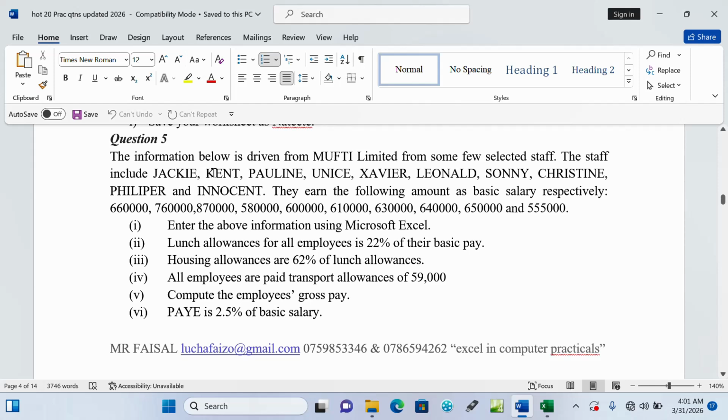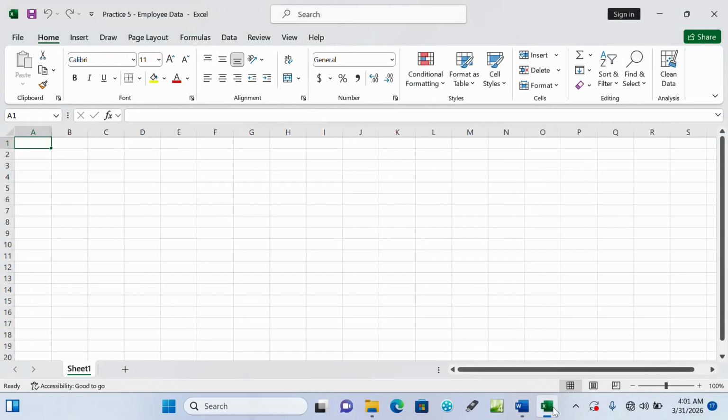You're going to start from the staff, that is Jackie, and from there we enter the others. So we start from the staff called Jackie. Let's just start with the column heading, staff name. Then after that we add another column, basic salary.